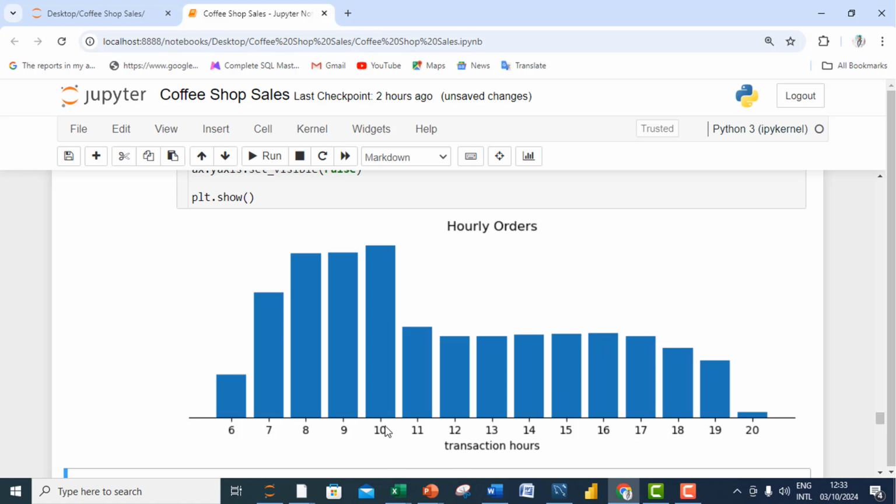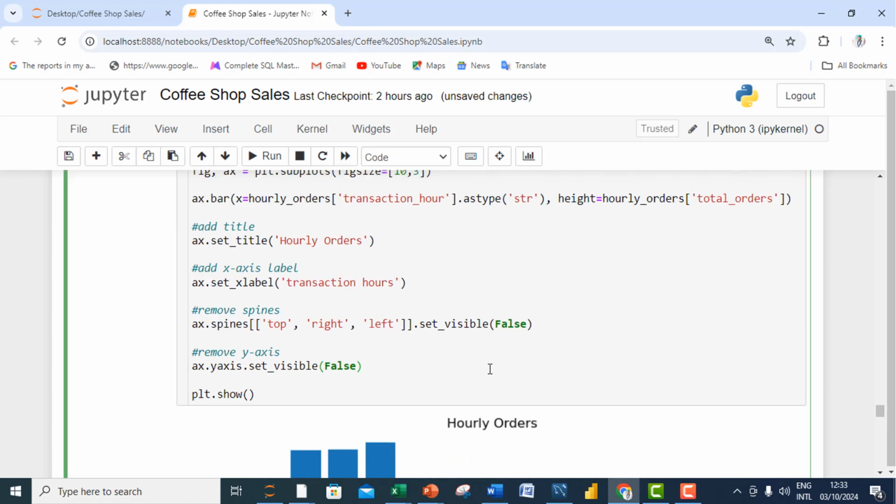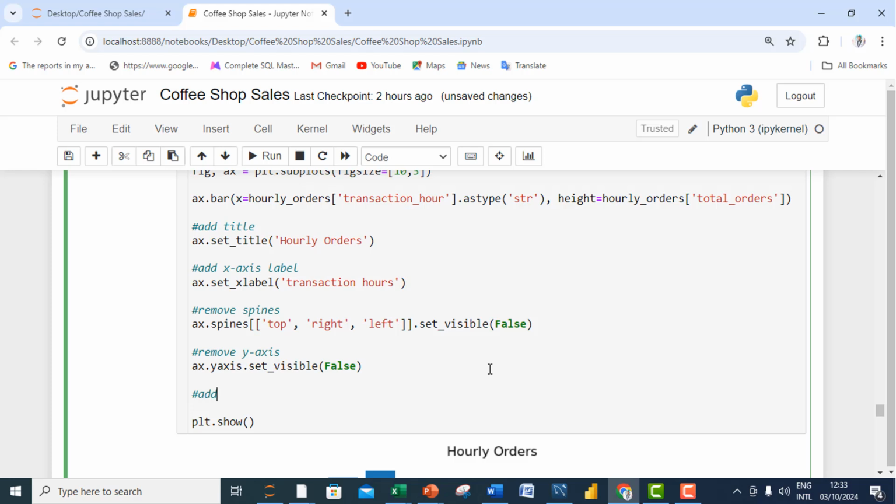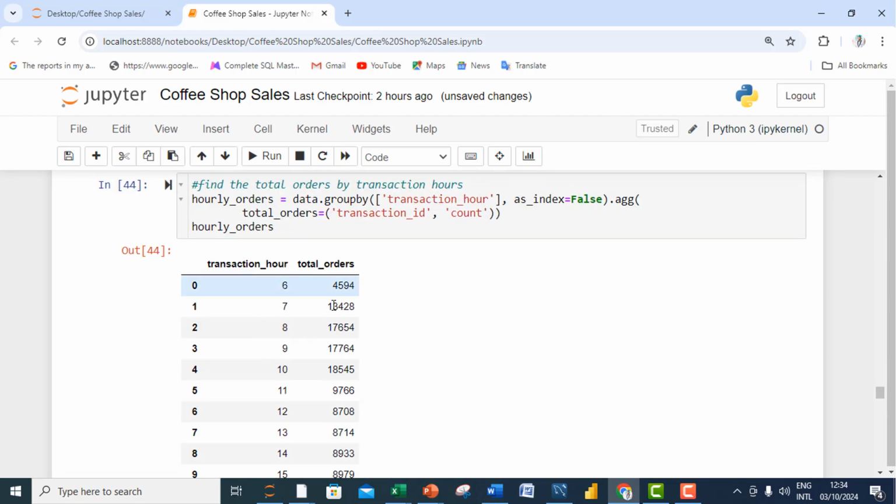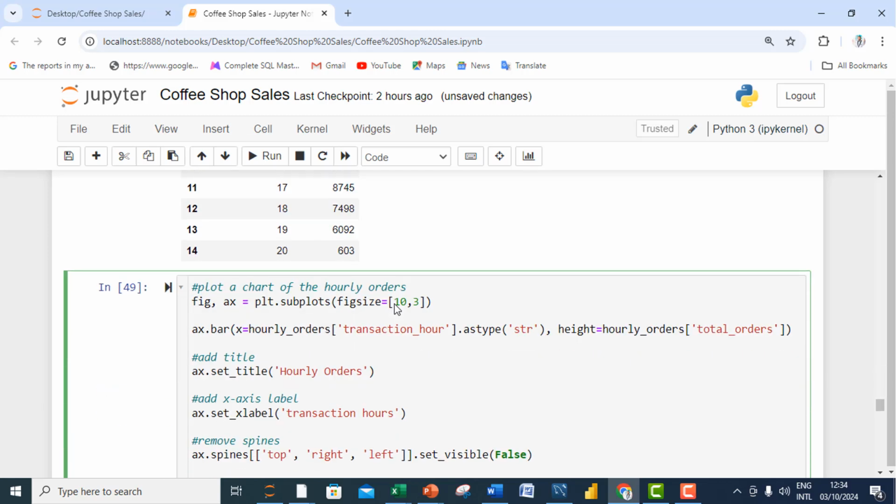Okay, so the last thing that we need to do is to add a data label on top of these bars. So to add data label, we will use the annotation method. So first of all, we'll loop through our values. Our values is the total order. We want to loop this value and return the index of each of these values and the value. So that's what we want to do.